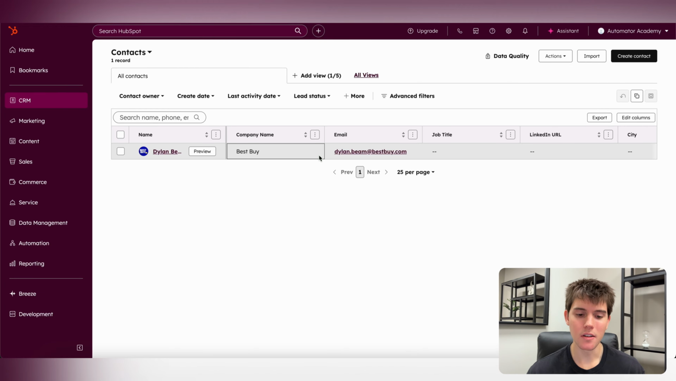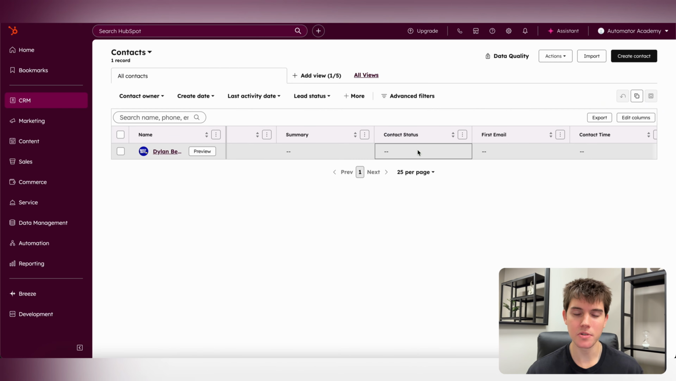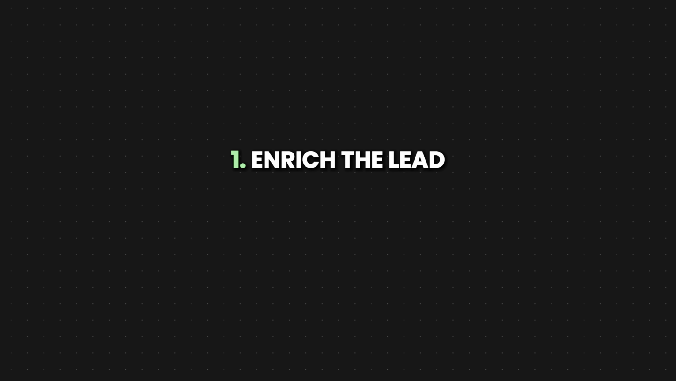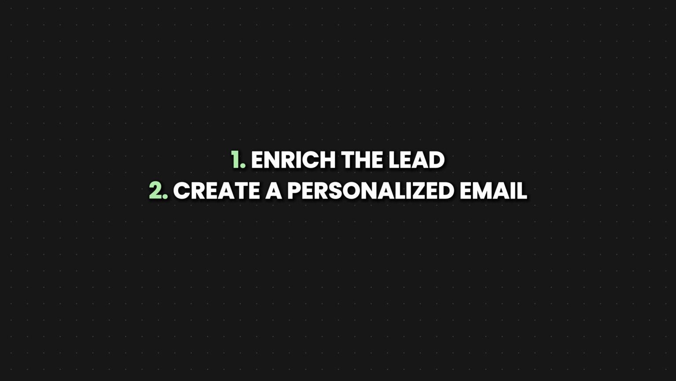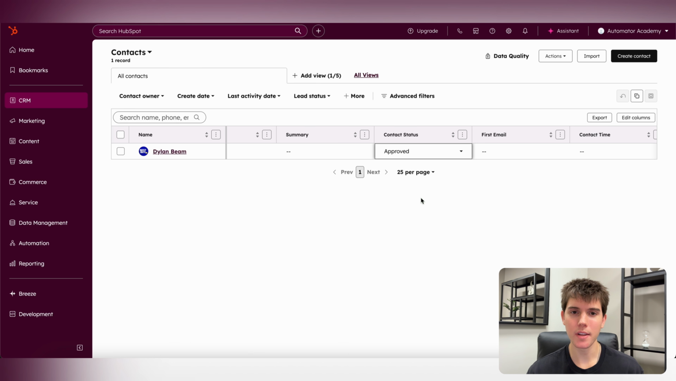Now to actually start this automation, I'm going to go to the contact status column, which is a custom column that I created inside of HubSpot, and I'm going to set the status as approved. And when I set it as approved, it's going to automatically enrich the lead, create a personalized email for that lead, and then outreach to that lead with that personalized message. Now this automation only takes about 10 seconds to run, so I'm going to refresh the page and you're going to see that all the information is now updated.